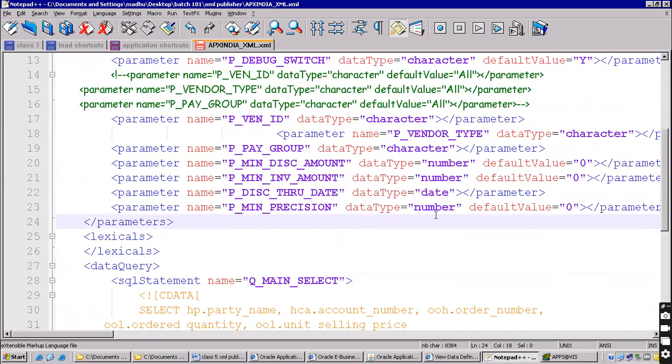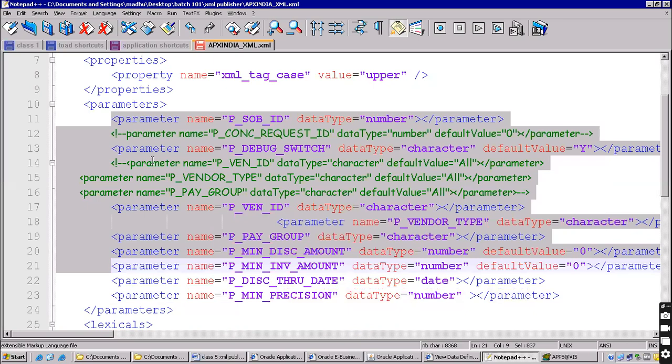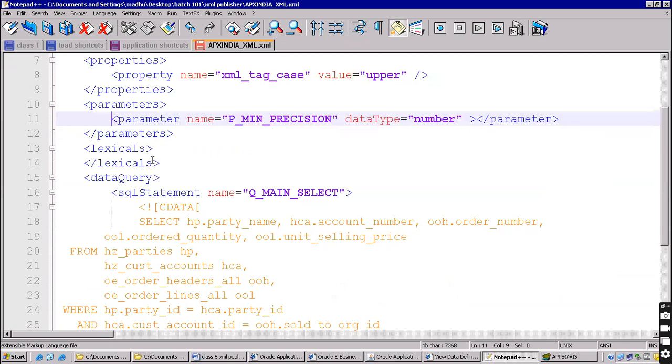You can take this. If you want to pass a default value, you can pass it here. Otherwise, you can ignore it. I don't want to pass a default value. Only one parameter I would like to pass. These are all the parameters I am removing. That's it. So this parameter name, let's say I want to pass as an account number, customer number, or sales order number, whatever it is.